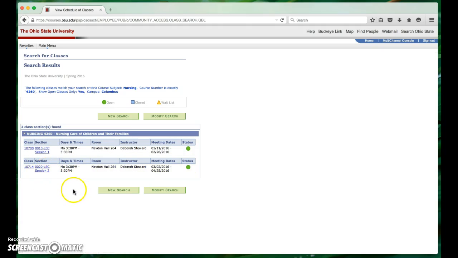Again, you want to pay special attention when you're registering to make sure that if your pathway says Session 2, then you are actually enrolling in Session 2. That information is available right here. And if your pathway says Session 1, then you're actually enrolling in the Session 1 course.